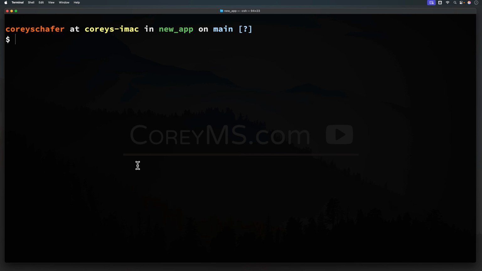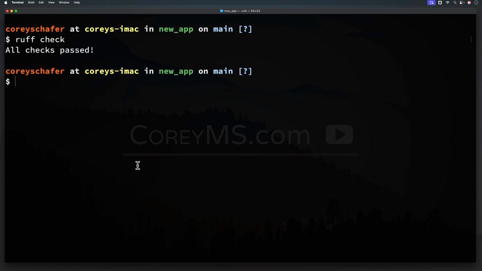And Ruff is a linter, so with that installed, I can check my Python code. So if I wanted to check this project, I could say ruff check. It says that all checks pass there. And if I had a more strict Ruff configuration, then that might come back with some improvements to change my code in ways that I want.